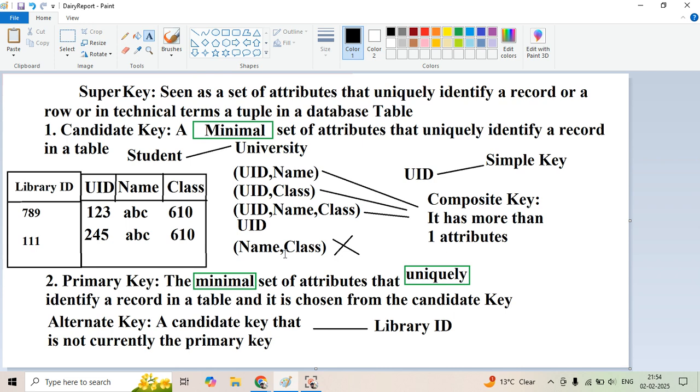And then we have the primary key. So what is the primary key? The minimal set of attributes that uniquely identify a record in a table, and it is chosen from the candidate keys. For example, library id and the uid, these two are examples of candidate keys because they are minimal sets of attributes. But we have chosen only uid here, so uid acts as the primary key.